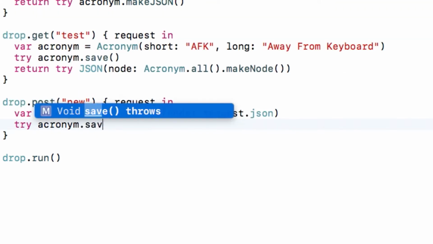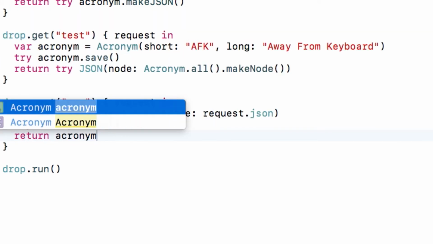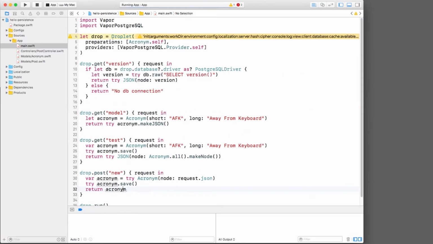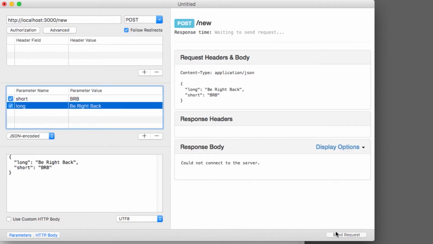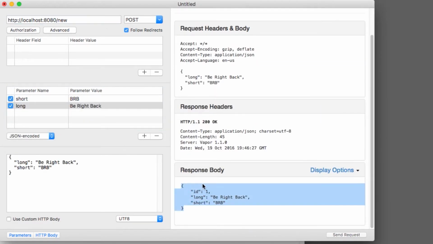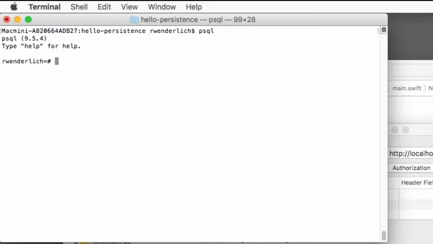To save it to the database, all I have to do is call save. Note that I can return the acronym directly because if you conform to model, you also conform to node representable. Now I'll load up Rested and I'll configure a post to create the new object. And it looks good. I can verify that it has saved the object to the database with PSQL.